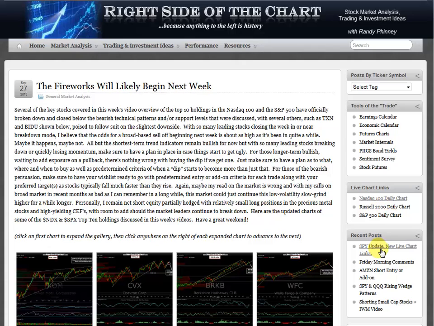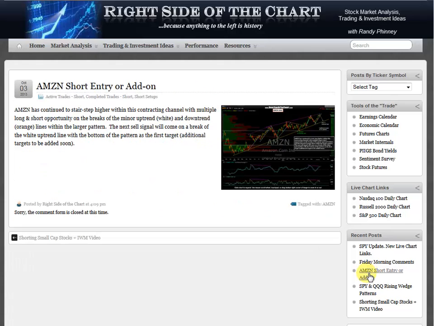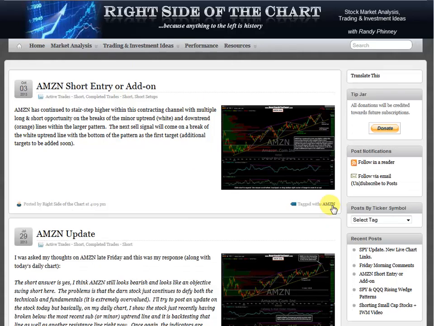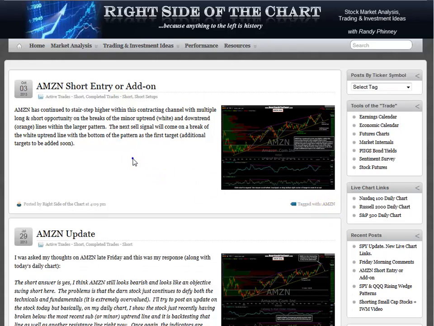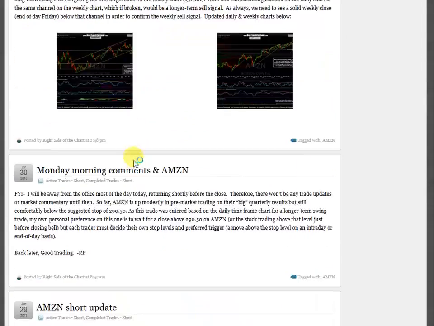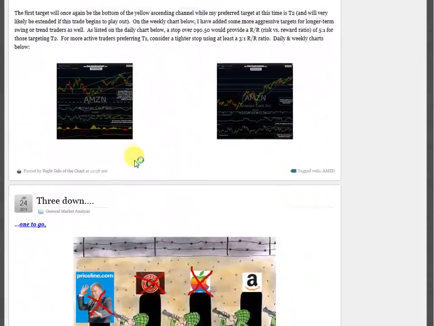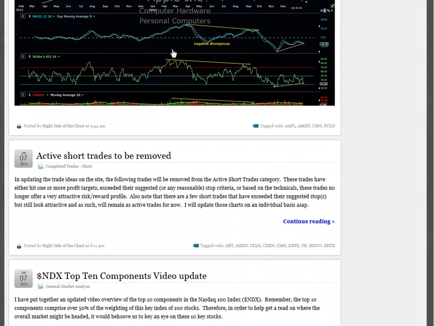This is another new feature to the site, recent posts. This will show the last 5 posts made, and you can, of course, click the link if you wanted to take a look at that Amazon short trade. That post was made late last week before I left town. It takes you to that post, and that will be just the most recent post. If you wanted to look at all prior posts related to Amazon, click the tag, and again, all posts will load as I scroll down here in reverse order. So that's that.